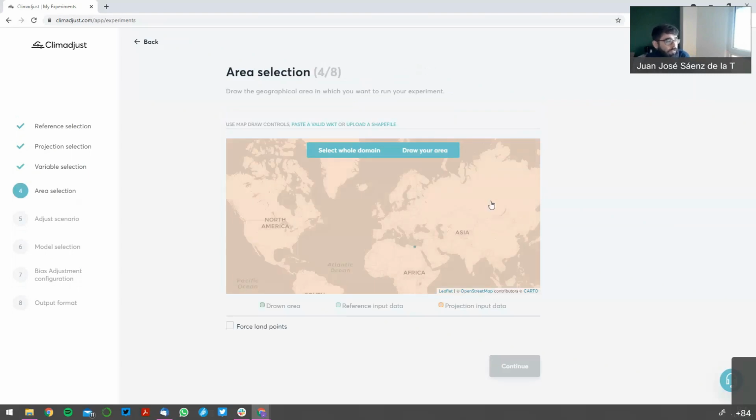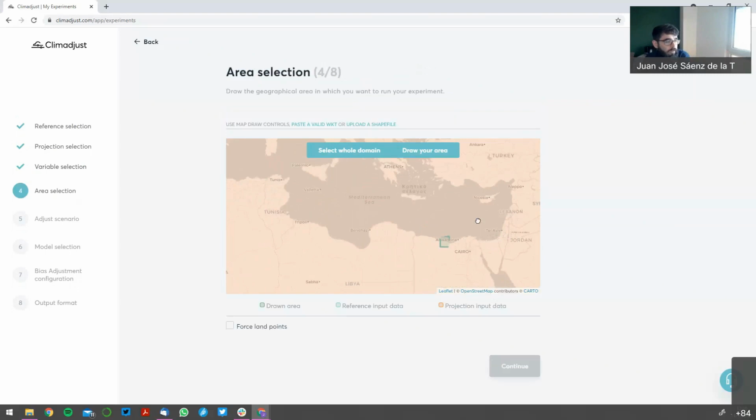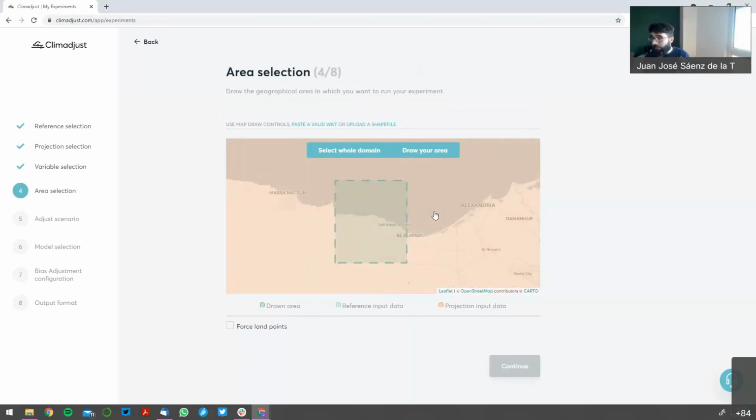So we go here, we select the variable, and then you can select the area that you want to cover. In this case, the reference dataset that we selected has a small area, but if you select, for example, CMIP6 with ERA5 land, it has a worldwide coverage, so you would be able to select any area in the world that you want. You can either draw a polygon within the domain to select a specific area, or you are able to select the whole domain if you want to run the bias adjustment over the whole area.